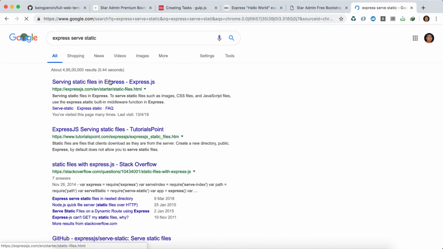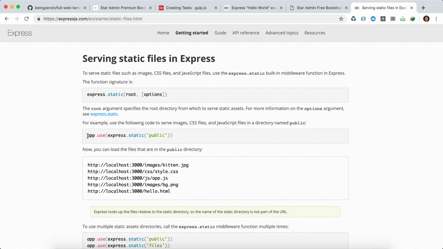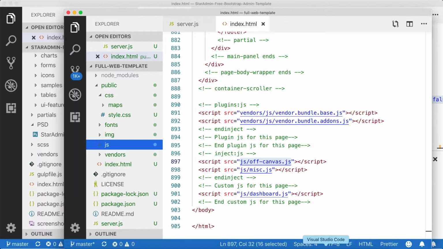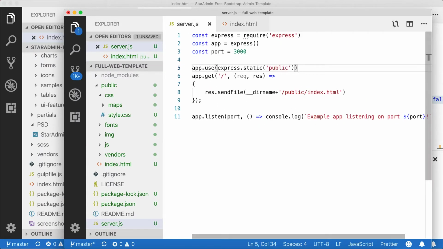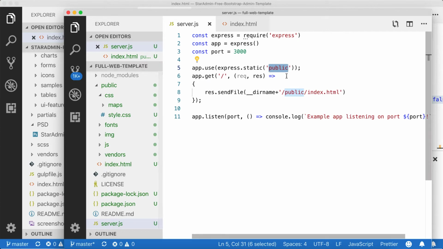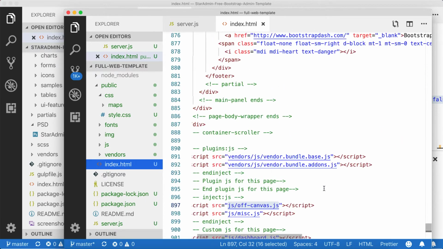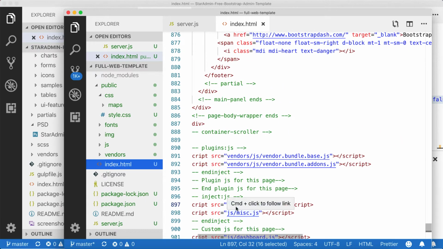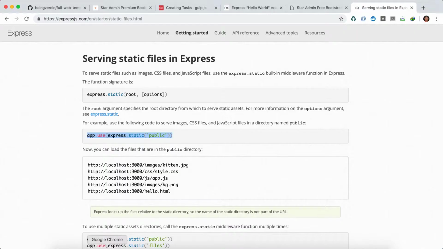How do we serve static files? There is some configuration we need to do in Express, and that is just this one line. This one line is going to say to Express that if any static file is asked, be it CSS, JS, or image file, then below the public folder, you will find it. Now, this line makes it easy for index.html. When index.html asks for misc.js or offcanvas.js, Express knows that it has to search in the public folder. So this one step is additional that we need.